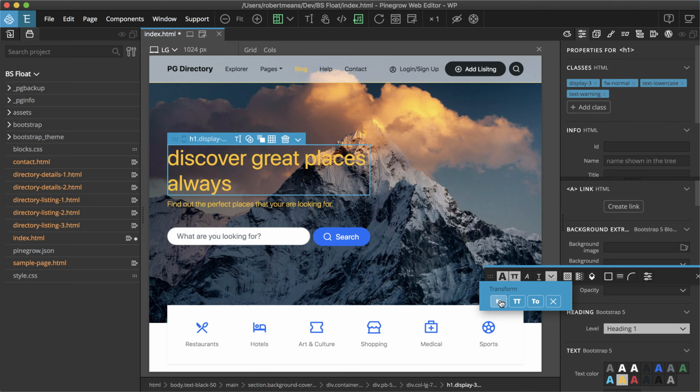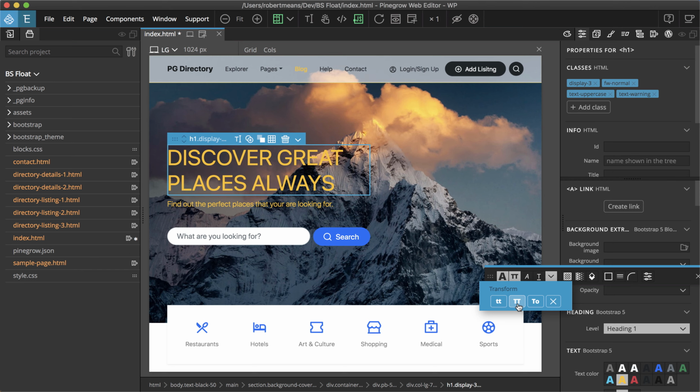The first adds the text-lowercase class, which is going to lowercase everything. The next is the text-uppercase class, which is going to put everything in uppercase. And then finally, the text-capitalize class, which is going to give us initial capital letters and the rest lowercase. As with most of the tools, if we now click on the X here at the end, it will remove all classes associated with this particular tool.